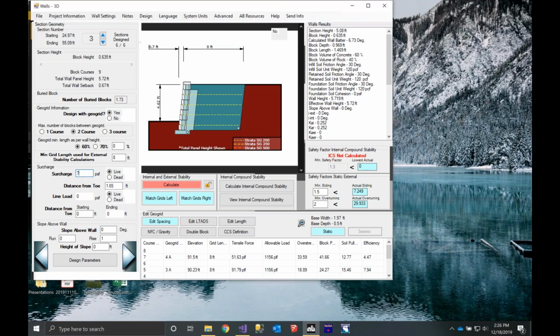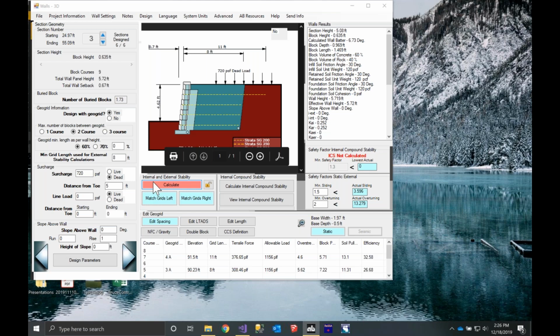So now 720 gets put in our surcharge box, and then our distance from toe, we said it's about 5 feet from the back of the front wall. So go ahead and type in 5 feet. It'll be a dead load as well. Then we go ahead and click calculate, and you can see we've got our wall above acting as a surcharge on our lower wall. So you can see it did impact our design. We actually extended this top grid, so that's important to note as well.